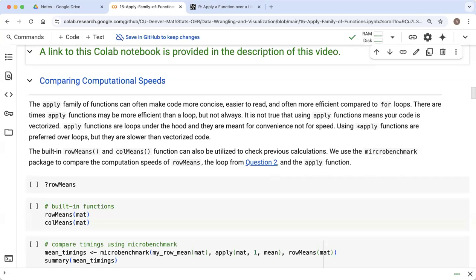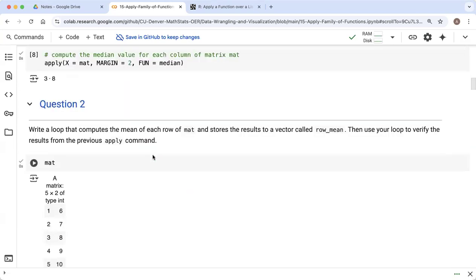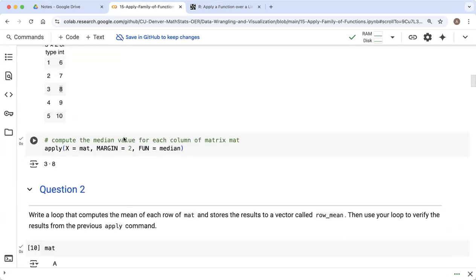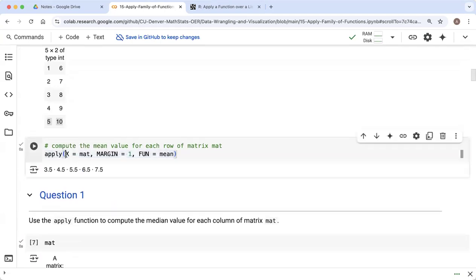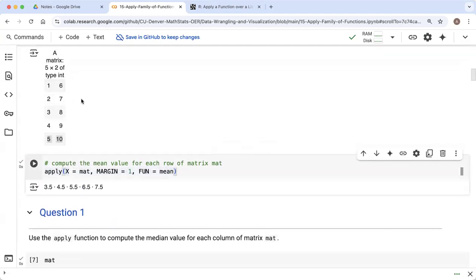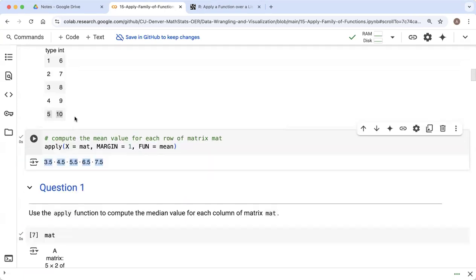All right, welcome. In some of the previous videos, we did some equivalent calculations where we had a matrix and we were calculating the mean value for the entries in each row separately and storing that result to a matrix. One way we did that was using an apply function that looked like this over here. We had a matrix that we called MAT that was a 5 by 2 matrix, and we used the apply function to calculate the mean value of each row.